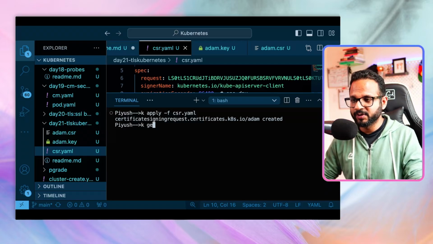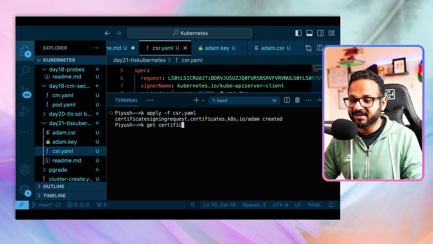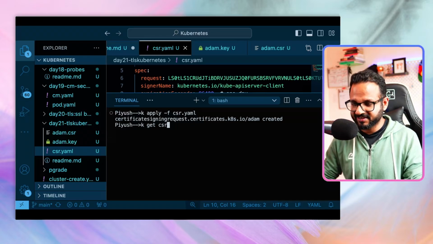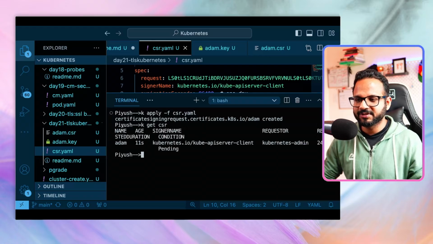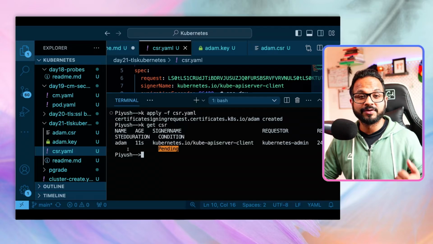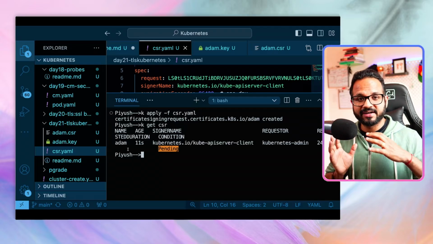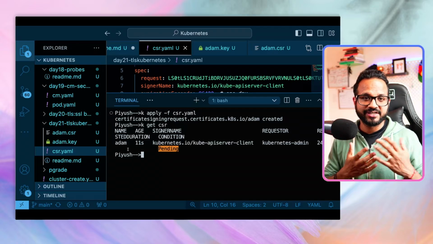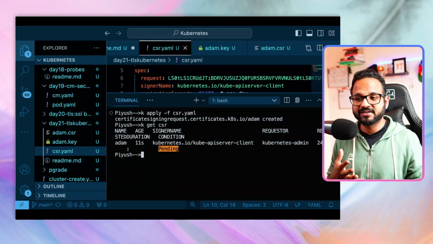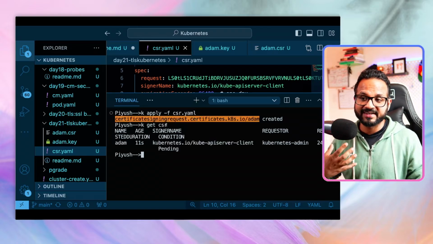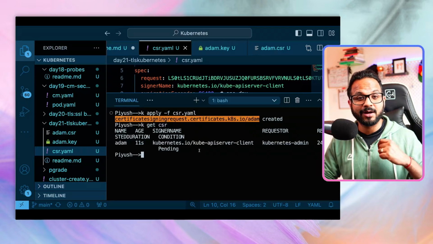Now you can do get certificatesigningrequest. You can type the entire thing, or you can write csr for short, and it will give you the certificate signing request. Now you see over here the status is pending. Okay, because we have not approved it yet. So a user created the certificate signing request and shared it with you. You as the administrator created this object, a certificate signing request object, but you have not approved it yet.